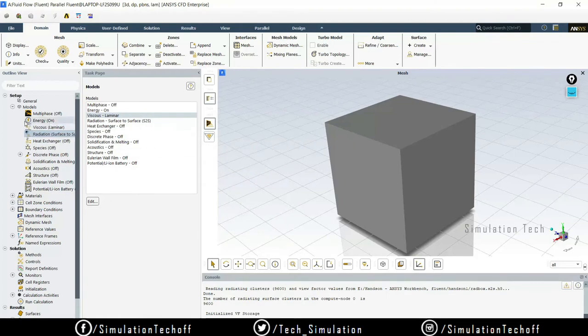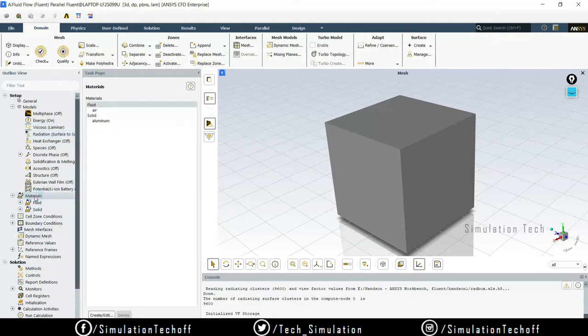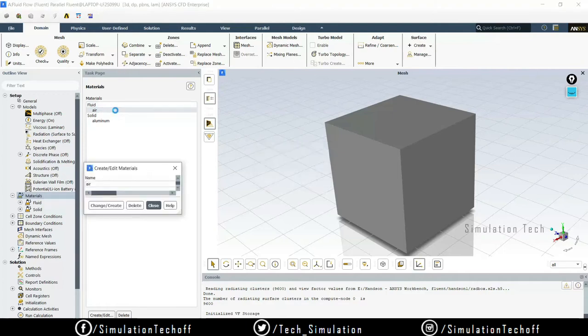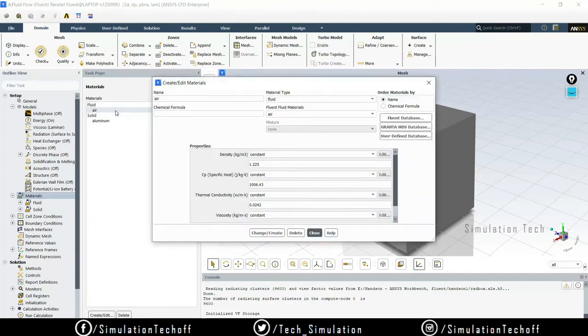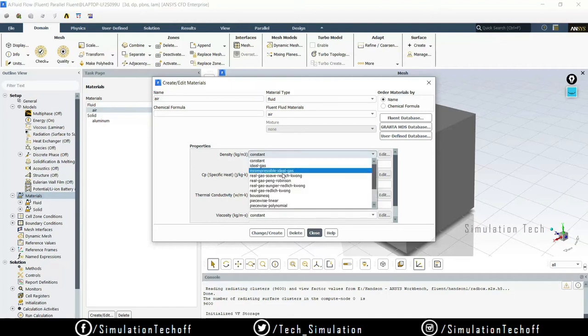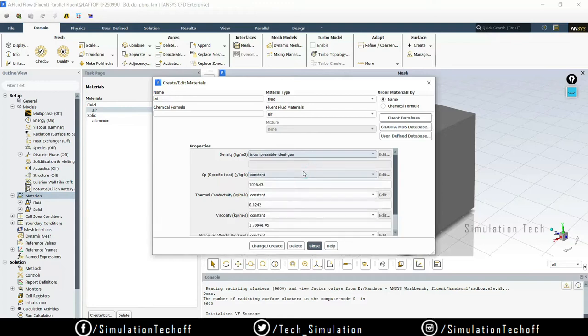So we have turned on the energy equation, defined the viscous model, and then radiation. Then go to the materials. In the materials option, right now in the fluid I have air, and in the solid I have aluminum. What I'm going to do here is change some of the properties of the air. Just double tap on that. First I'll change the density, which is right now set to constant. In my case, I need an incompressible ideal gas. I'll change that. If you are not interested in changing these parameters, we may not recommend it, and you can go with the default, but I just changed that.